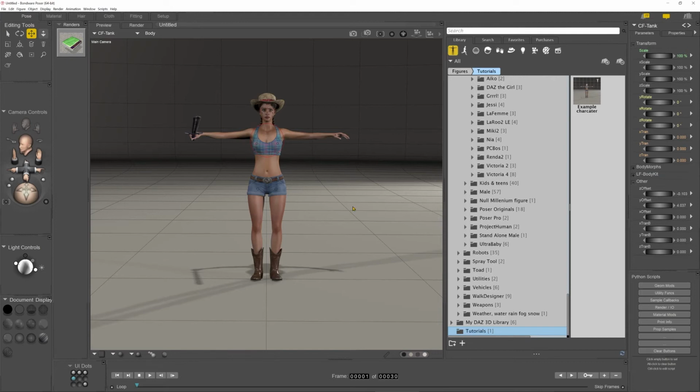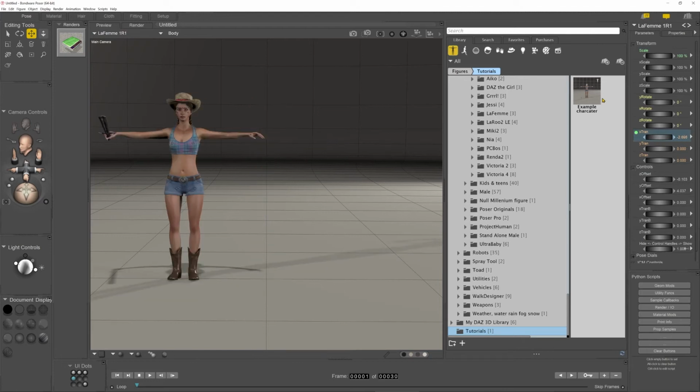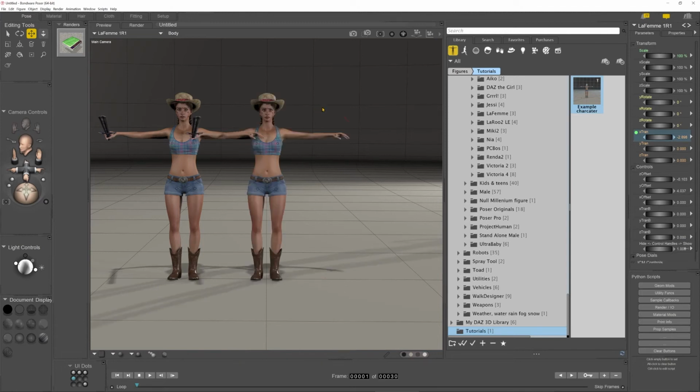Here's a quick way to see that the character is saved as you meant it to be. So we choose the character in the scene and just move her out of the way, and then reload from here, just to make sure it loads as you meant it to. And there you go, here's the character with all of the stuff parented and ready to go.